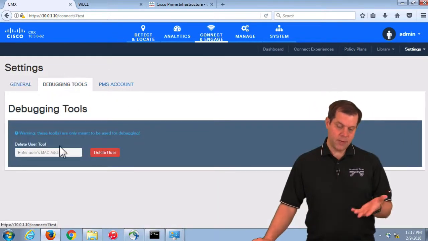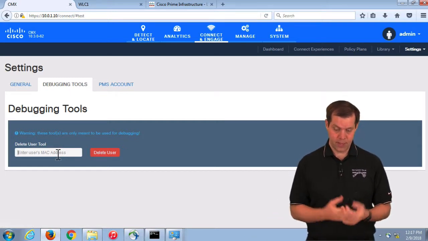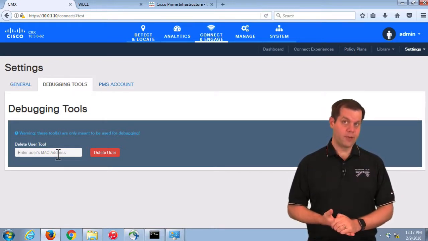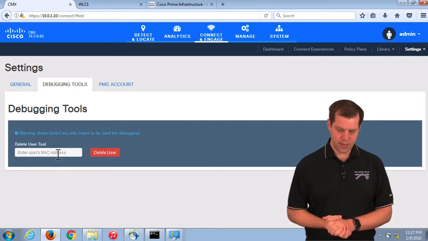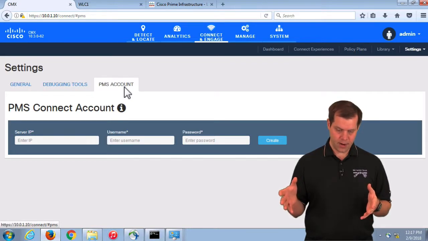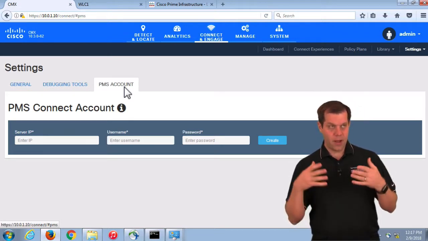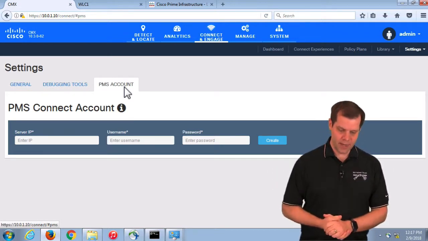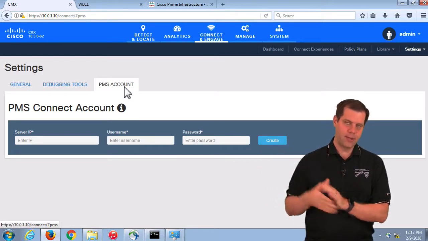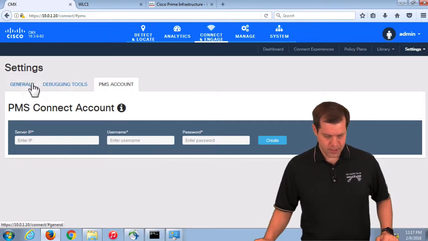We'll look at debugging tools, but debugging tools basically just allows you to delete a user from the database, which again can be helpful as we do different types of testing to get a fresh, brand new guest connecting scenario. PMS account is not something we really need to care about. It only works like 1 week out of the month anyways. Sorry, bad joke. PMS stands for property management system. It requires a whole separate server for hotel management type stuff. Completely out of scope for us, so we don't have to worry about this one.